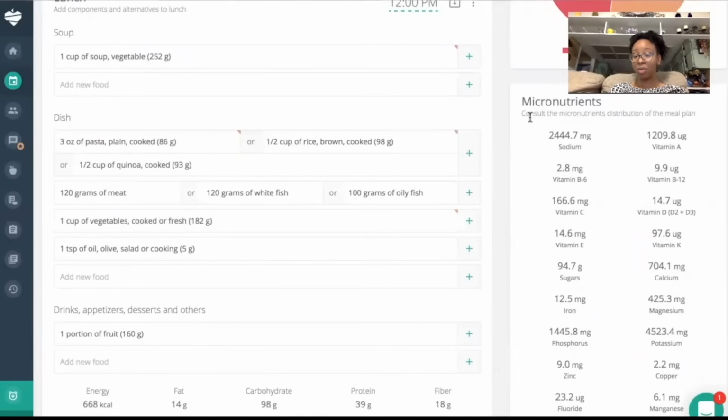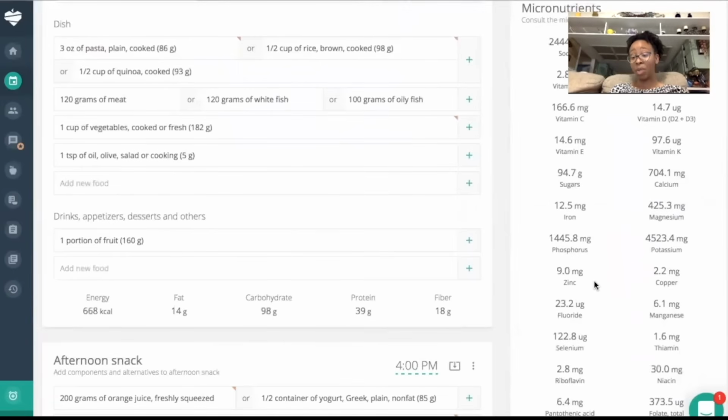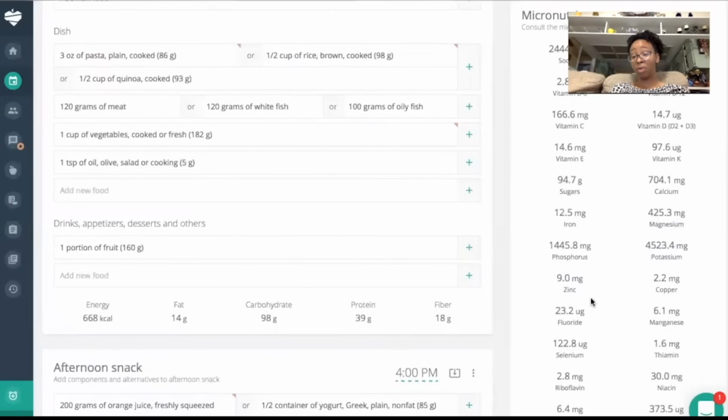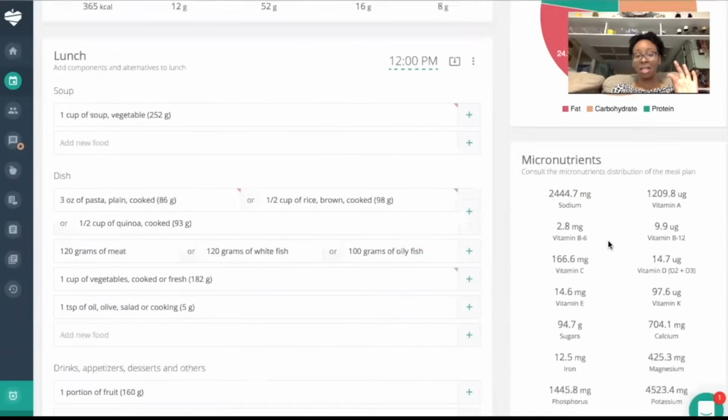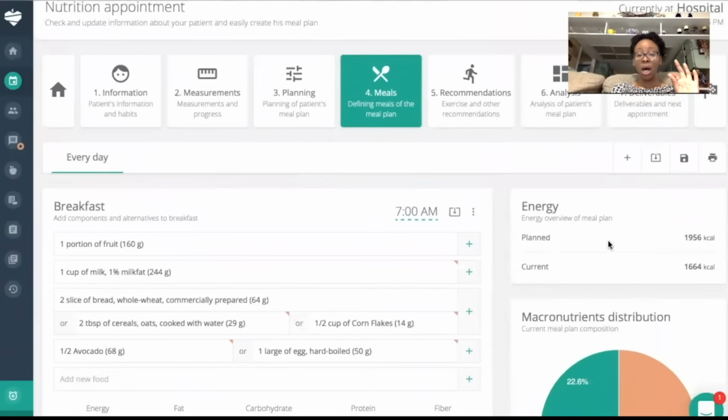Additionally, for the micronutrient needs, if you have a client that may need a reduced sodium diet, you can see like, well, the diet is typically high in sodium at this time. Or if you have a patient that may have some kidney issues, you want to look at the phosphorus as well as the potassium. So it really gives a good breakdown of the micronutrients, which I think is great. And if you have a patient that may be pregnant, here's the folate right there. So I think this is a very good meal plan distribution.